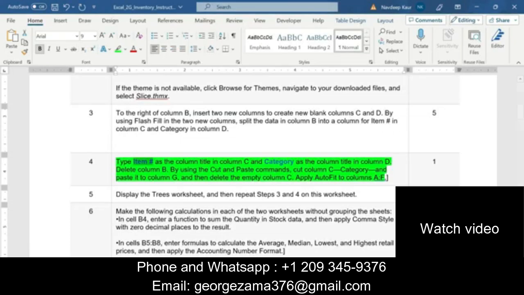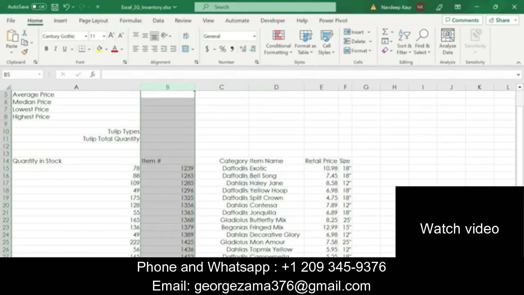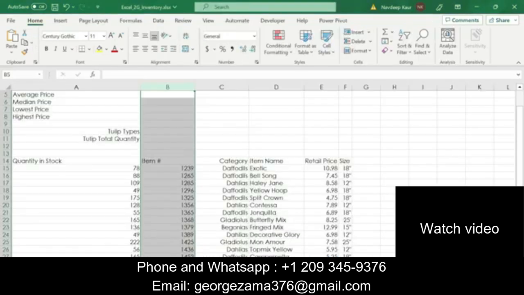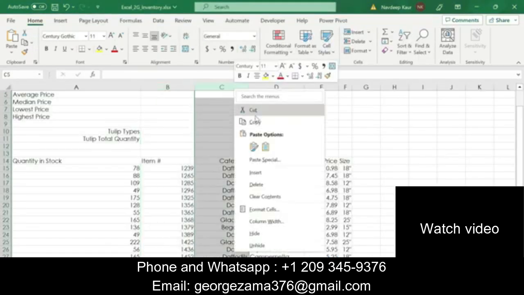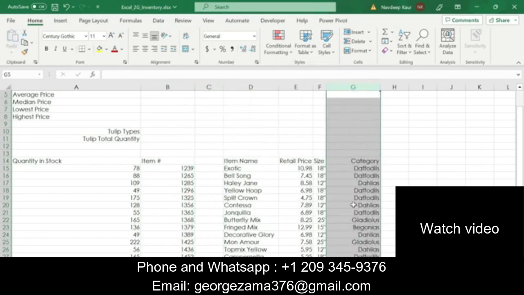Delete the column B. So we are supposed to delete this column B, and then by using the cut and paste command, cut column C, that is the category column, and paste it to the column G. So column C is the category column. We are supposed to cut this and we are supposed to paste this in column G.